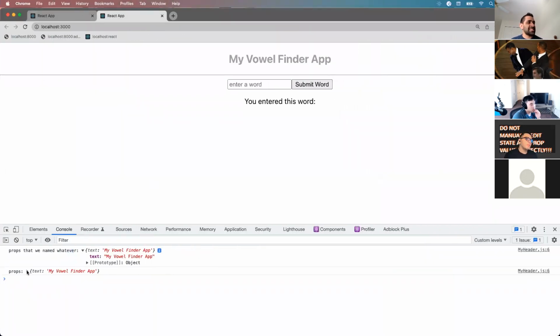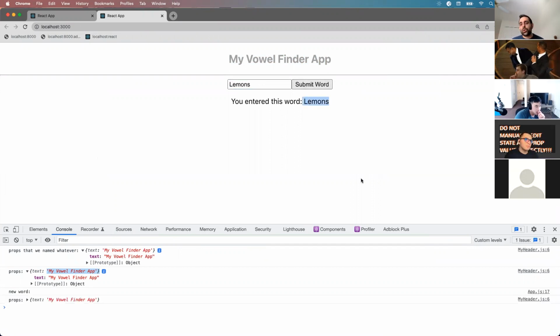So as you can see, props is an object. In this case, it has one entry. It's in my header component. It has one entry called text and the actual value that I passed it. So that's kind of what props looks like. Again, just to prove that's an object, but that's not really interesting. But let's make sure our functionality has not broken. So if I enter in, I don't know, lemons. Cool. So we're back to where we were before, like, half an hour ago. We did some refactoring and redesigning, but everything still works.